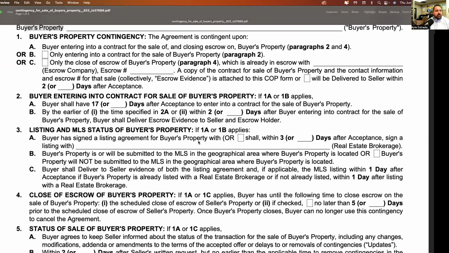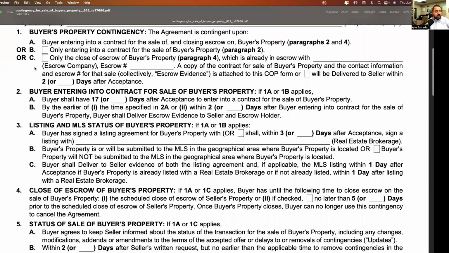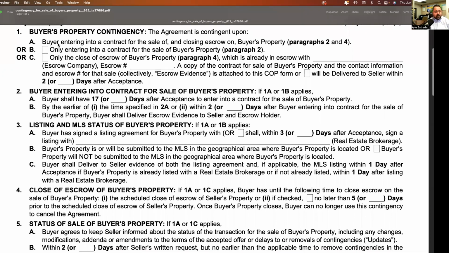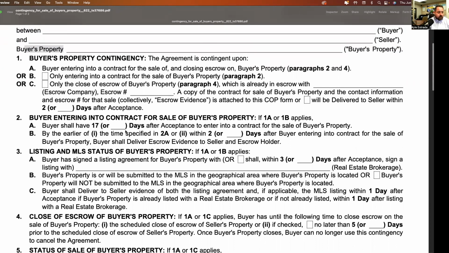If buyer is entering into a contract for sale of buyer's property, right? So this is only if you've checked off, if you're going by the default, which is 1A, or you've checked off B. Okay. Buyer has 17 days after acceptance to get the property into escrow by either the time specified in 2A, 17 days, or within 2 days after buyer entering into contract for sale of buyer's property, buyer shall deliver escrow evidence to seller and escrow holder.